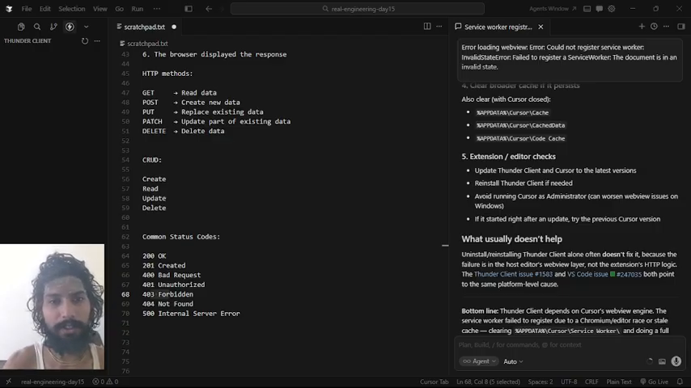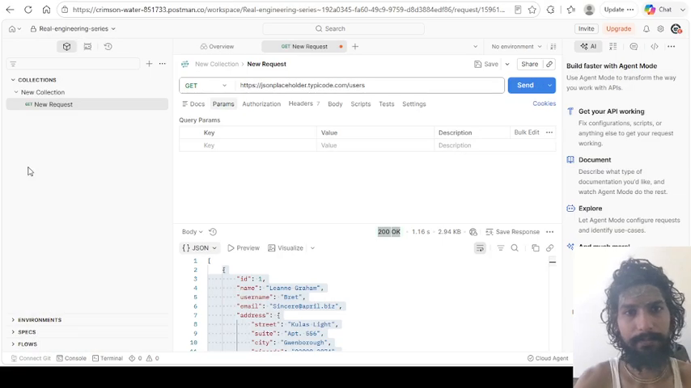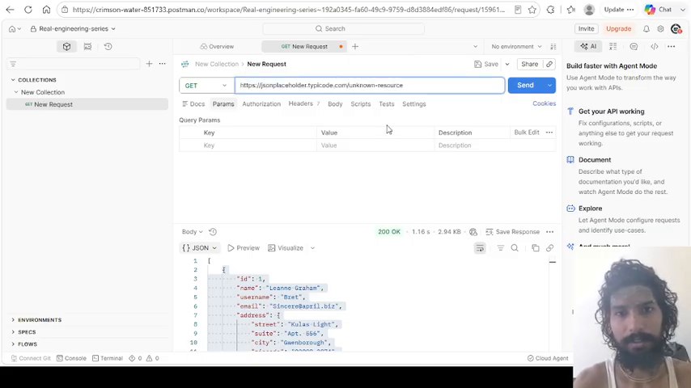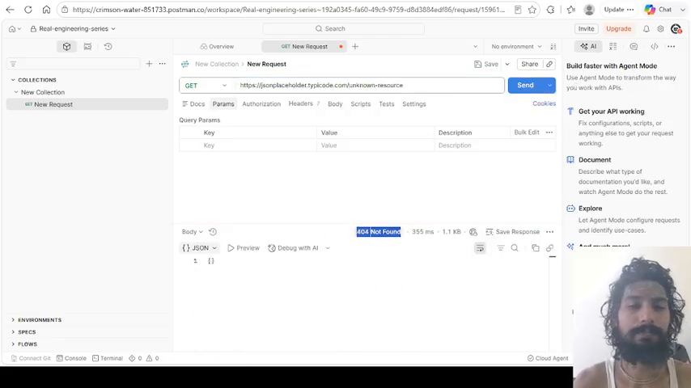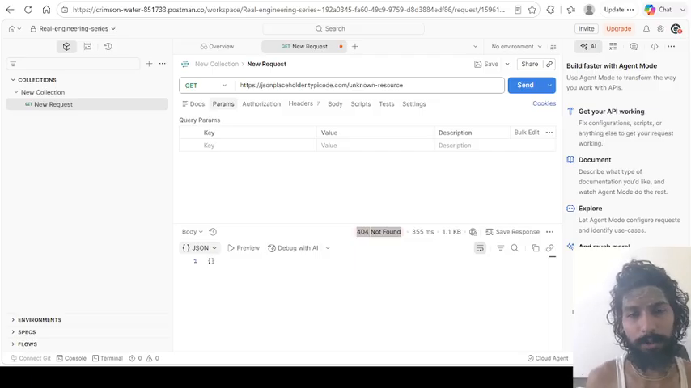So let's change the request to something that does not exist. Let me share the Postman screen, and let me type this request. So here, unknown resource, this URL does not exist. So it will give me 404 not found. It depends on the API, you may receive an empty object or a 404 response.